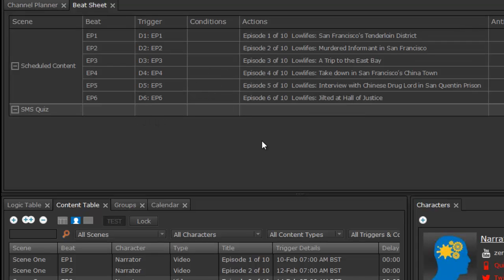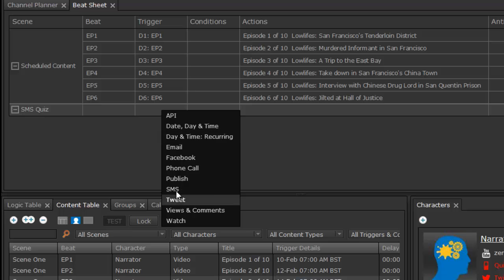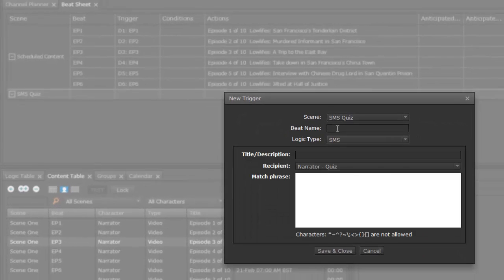So click here, SMS, and I'm going to say episode 1 keyword. It's good practice just to put in the first characters. Episode 1 keyword, and let's say the keyword is hashtag Robert. This match phrase is what Conducttr will look for in the text message when it comes in.